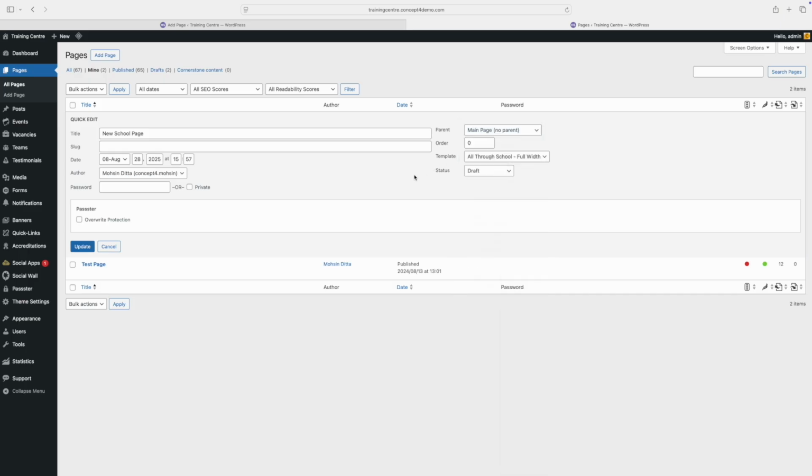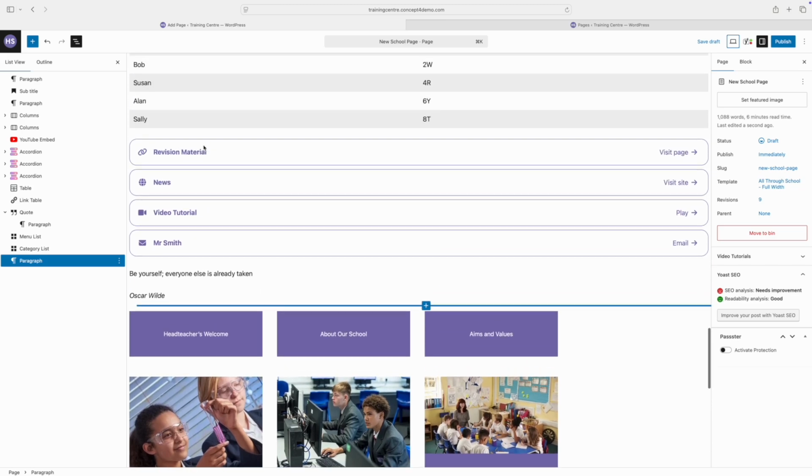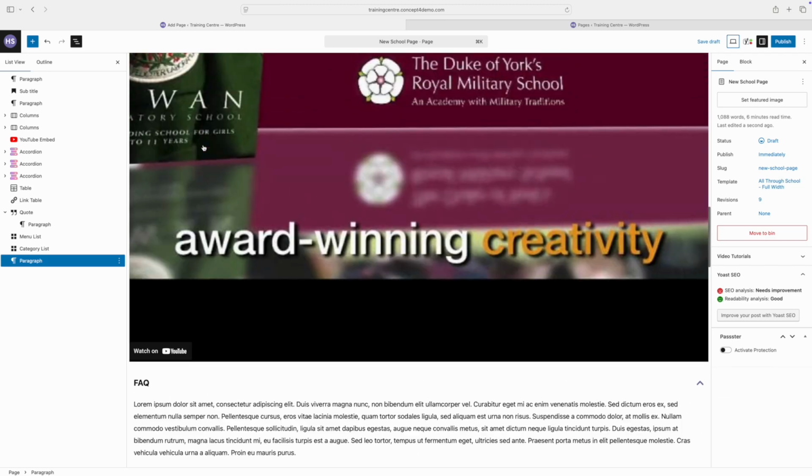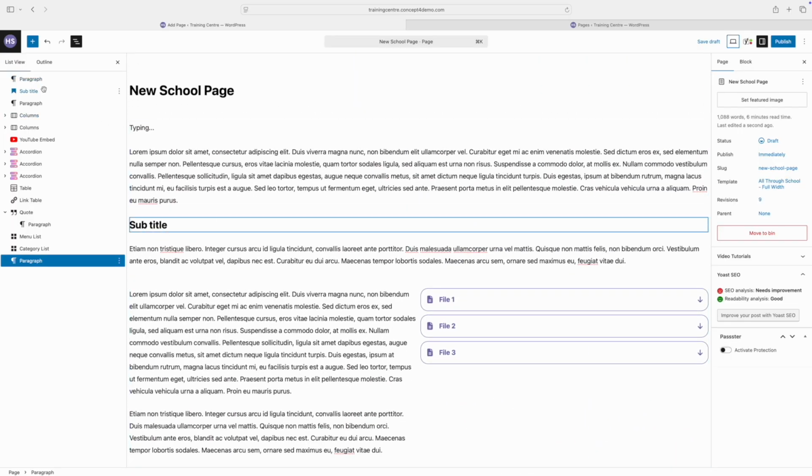And that covers how to create and edit pages using the block editor. We've looked at adding text, images, buttons, galleries, videos, tables, quotes, menus, categories, and more. We've also seen how to use Quick Edit from the page listing and how to choose different templates.